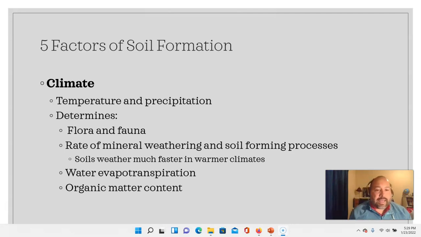And so how does that affect soil? Well, it's got a really big effect on the flora and fauna. So what plants and animals will be in that area? An easy way to think about this: in places close to the equator, so lots of precipitation, and it's really warm most of the time, you basically get an unlimited growing season. So if you have an unlimited growing season, you get more plants, and you get more animals because you have more plants.